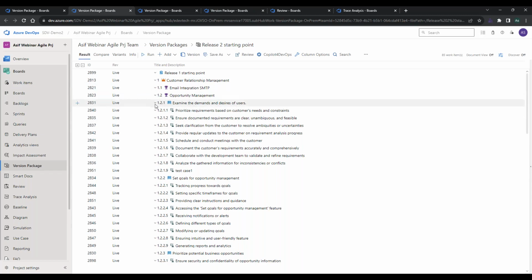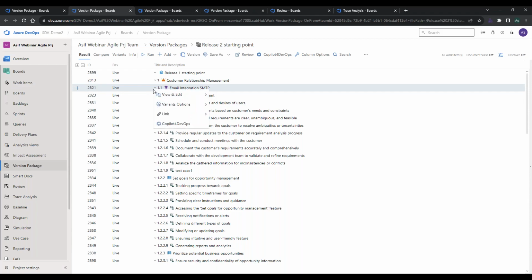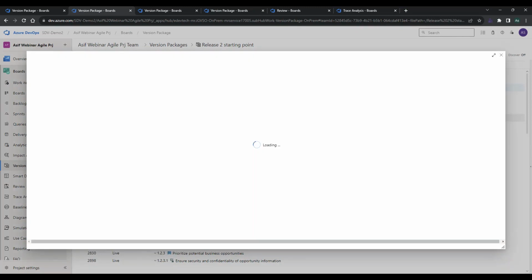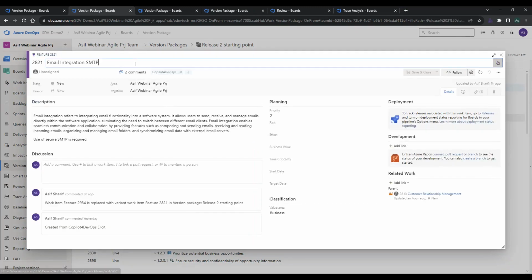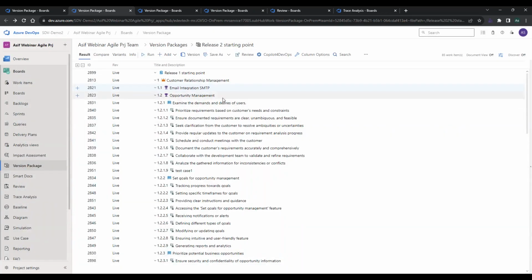And now what we can do is, let's say I go and look at this particular work item, and let's say I want to open up the work item in the standard window and then make a change there. Although you can make a change directly here as well, right? Or you can make it in the pop-up.